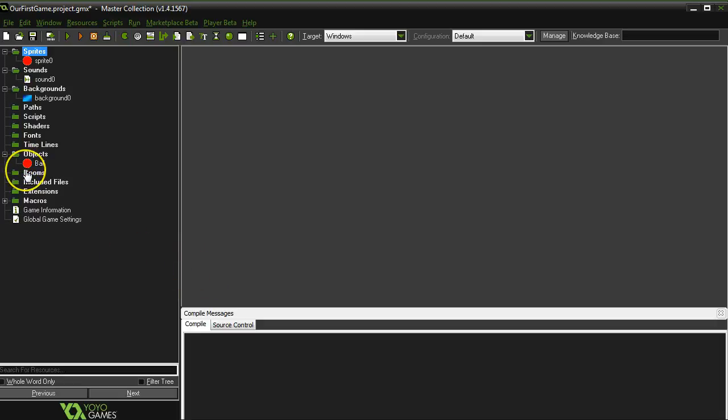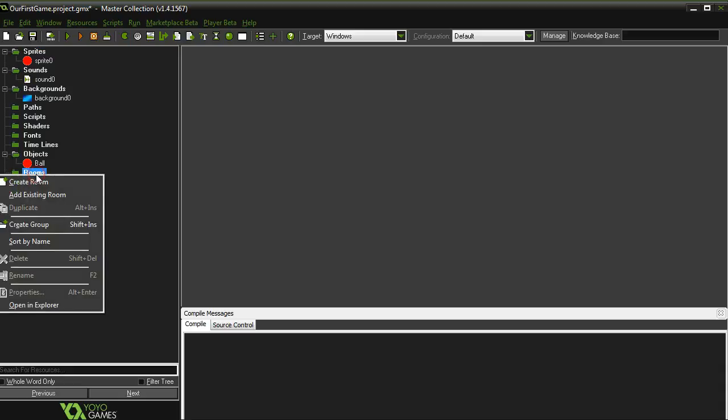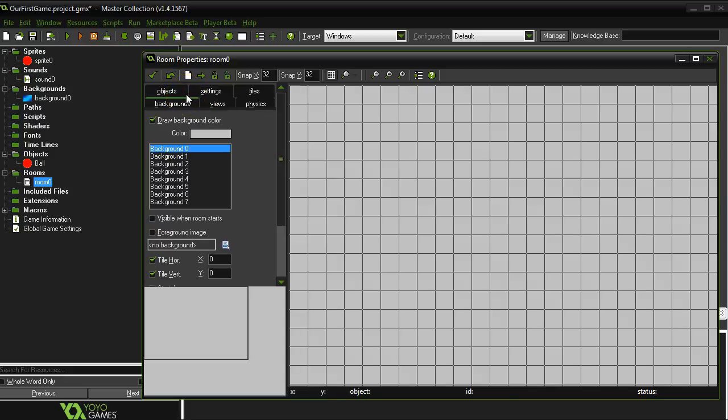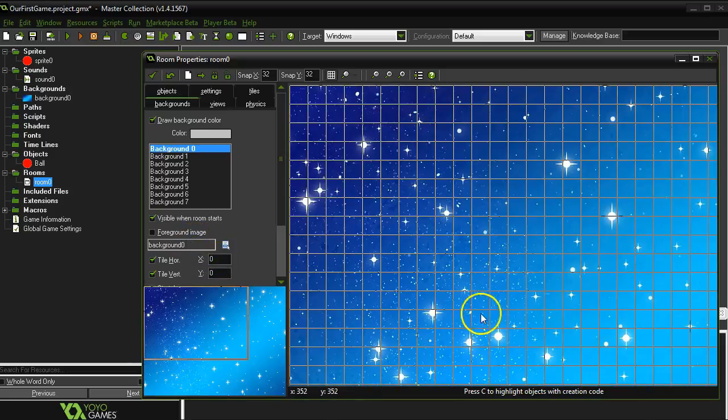To do the background, we're going to do this in a room. So back in GameMaker, I'm going to right-click on Rooms and click Create a Room. Here is where you can set up the basic parameters of the room. I'm going to leave this as is for now. I'm going to click on Background to start off, because this is how we're going to set the star field. Come down to the bottom of this area where it says No Background, click on it, and choose Background 0. That should place the star field on the screen.